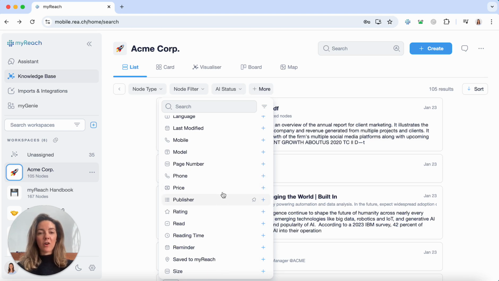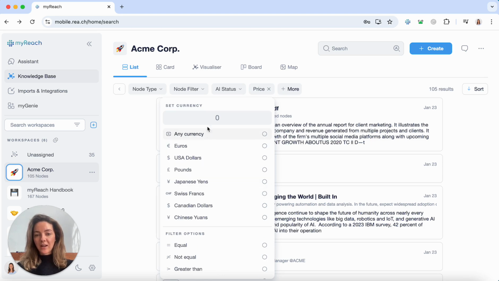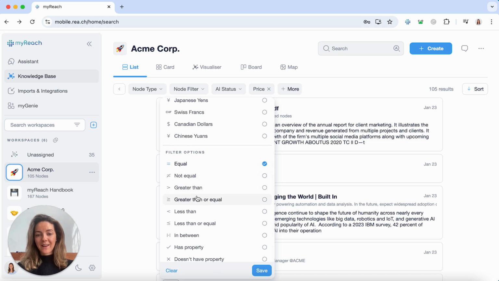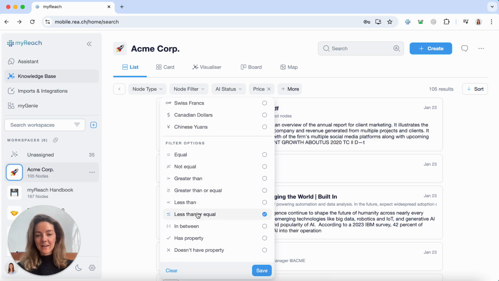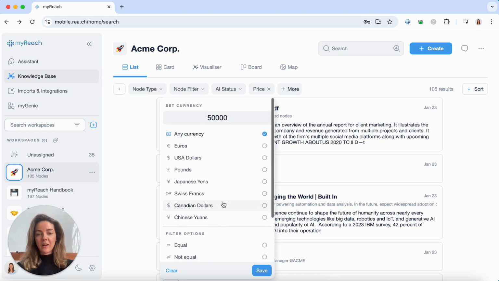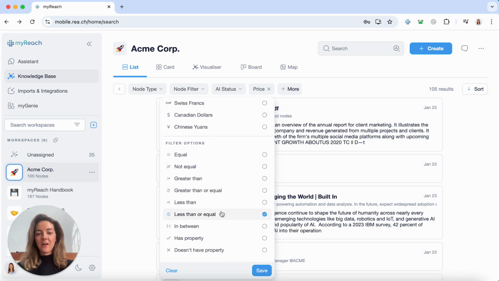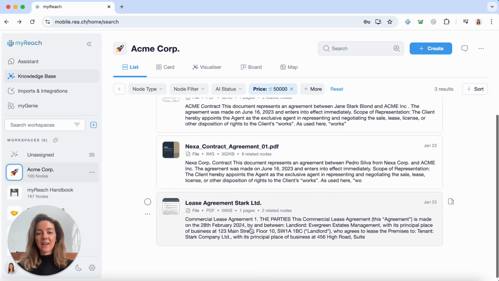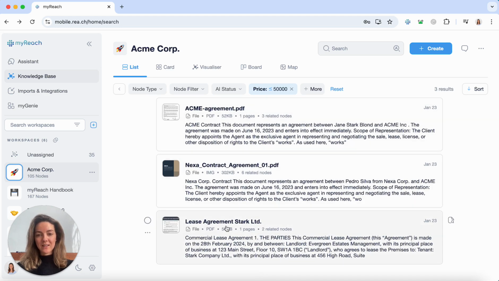But essentially, if you've got a property, so for example, now that we had contracts, you can click on any of the properties and here we could search for contracts, for example, for anything with a value of 50,000. So equal to 50,000, greater than, less than. So for example, here it would be a search for any nodes that I have that have a currency of less than or equal to 50,000.